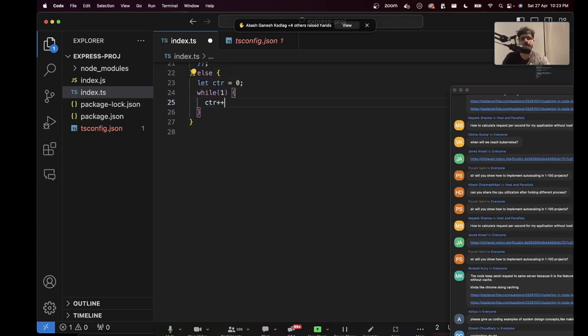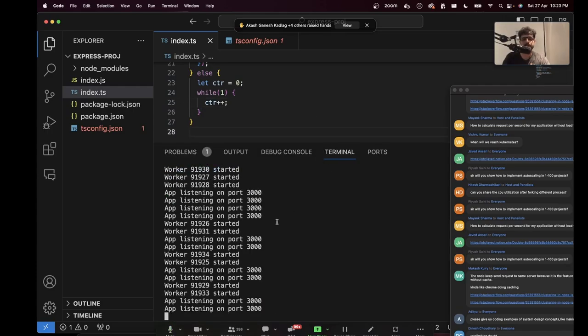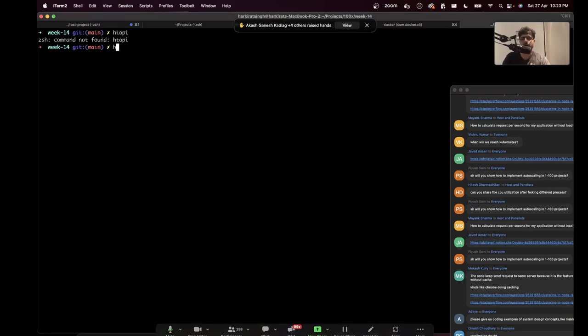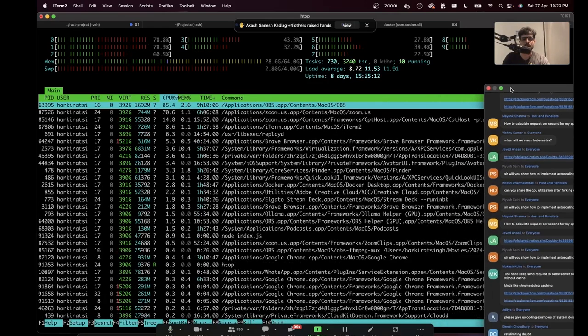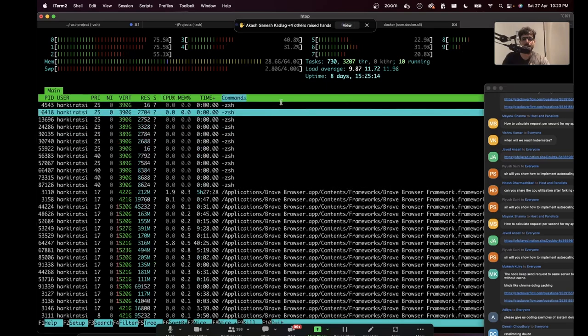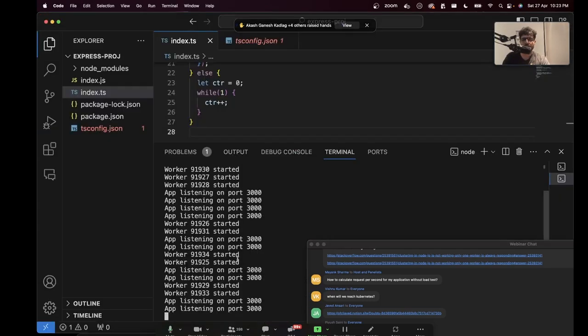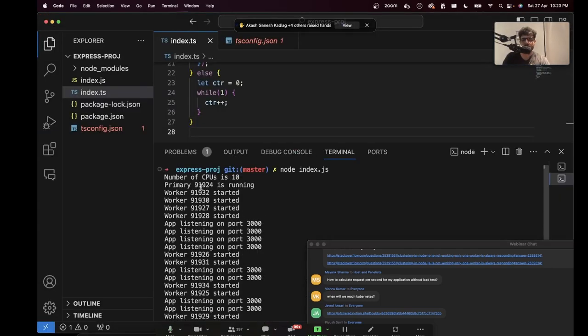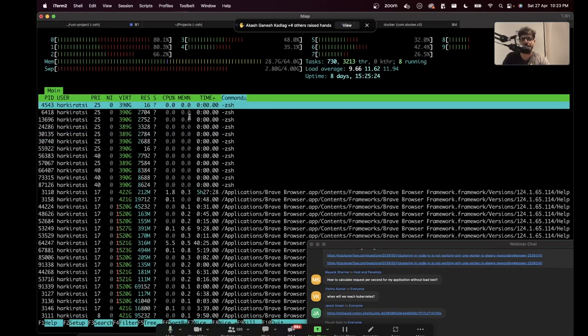Then CTR++. Now if I run this, and if I go to htop, you will see, why do I have so many? I thought I decreased it to 3. Worker 1, 2, 3, 4, 5, 6. Okay, a lot of workers started, which is all of these over here.